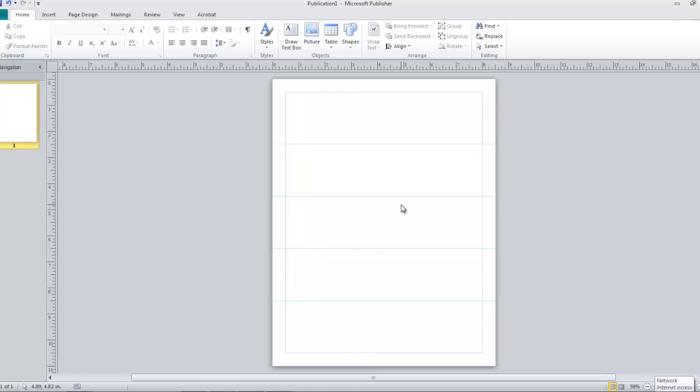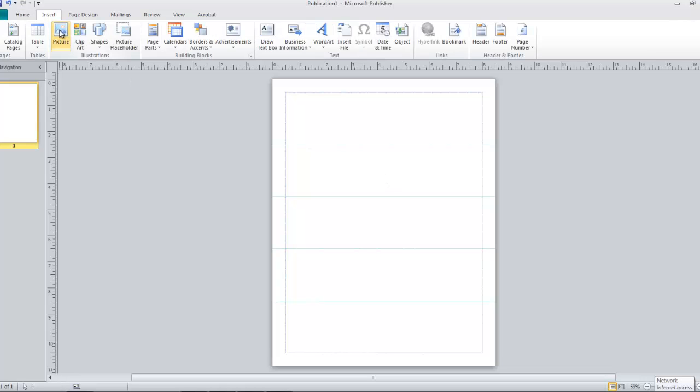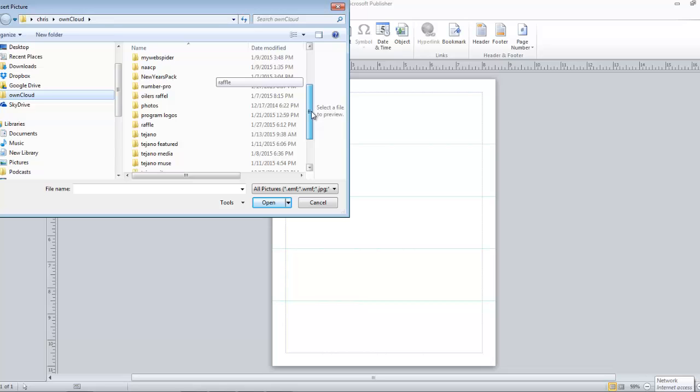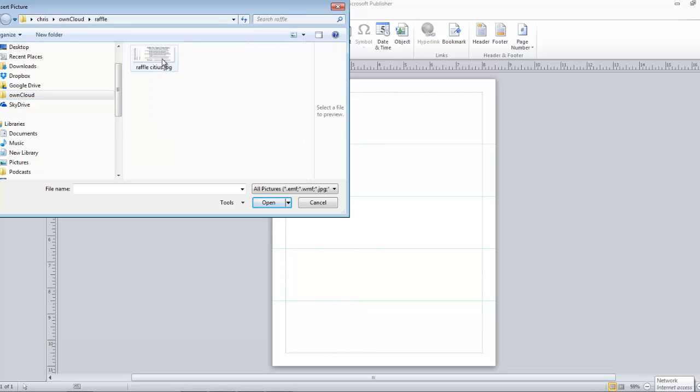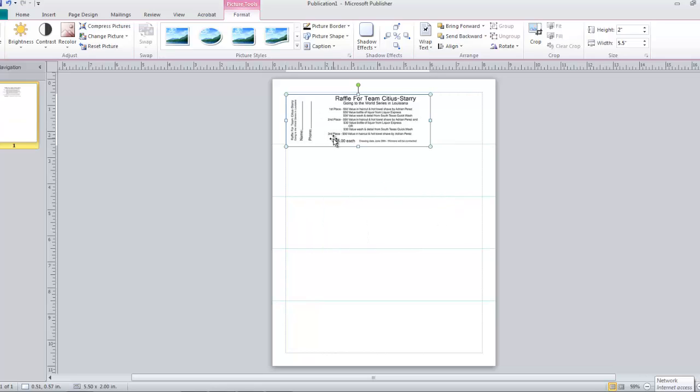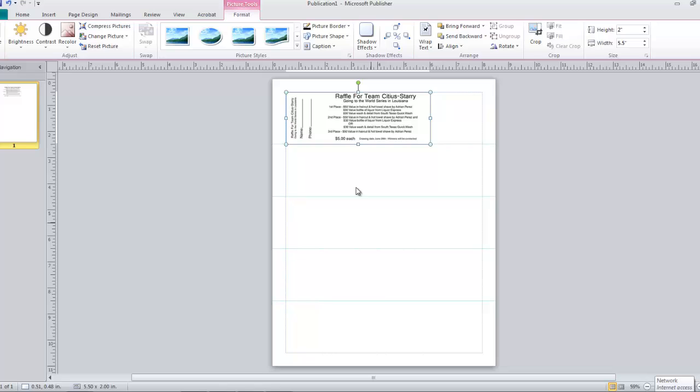So now I'm going to insert or import my raffle ticket image. So I'm going to Insert, Picture, and I saved it as a JPEG. So I'm just going to find the file that I have this saved in. And there it is, and Insert. And there it is. Now I'm just going to move this up into place. I'm just going to use my arrow keys on my keyboard to put this into place. Now I'm going to copy this and paste it 4 more times.